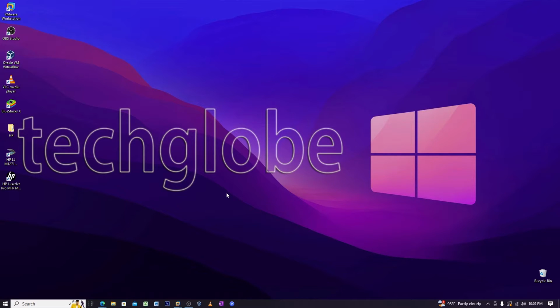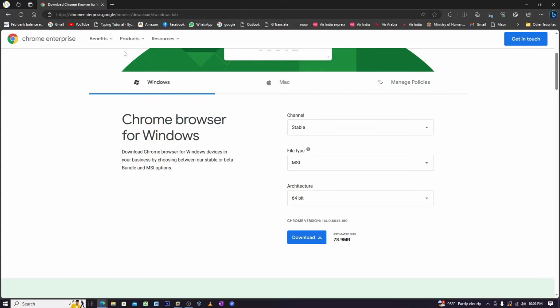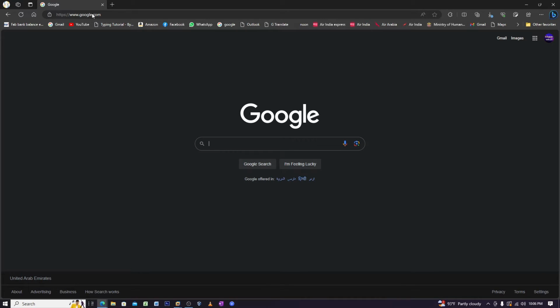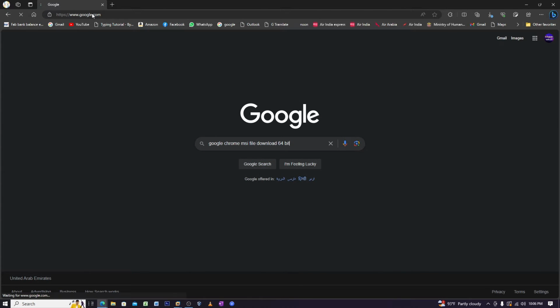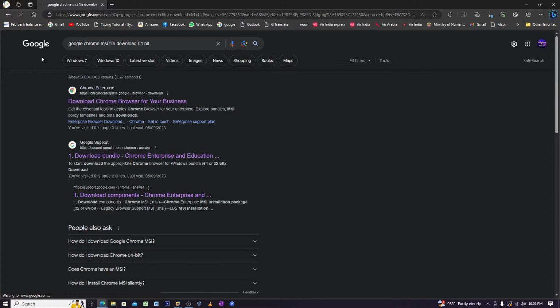Today I'm going to show you how to deploy Google Chrome to the client machine. Now go to the Google website and here I'm going to type Google Chrome MSI 64-bit software. In this installation you must download the MSI package, otherwise this won't work for the installation part. Now I'm gonna click the first link.